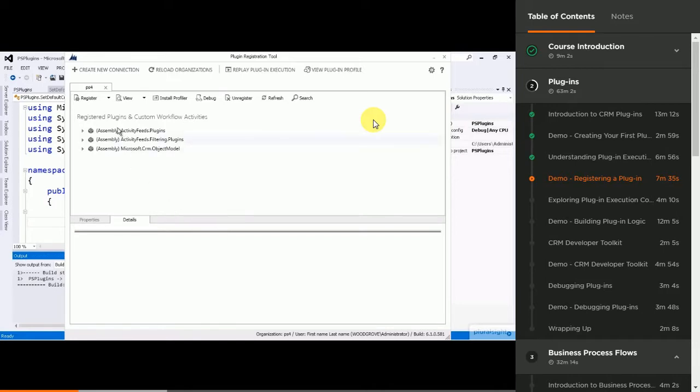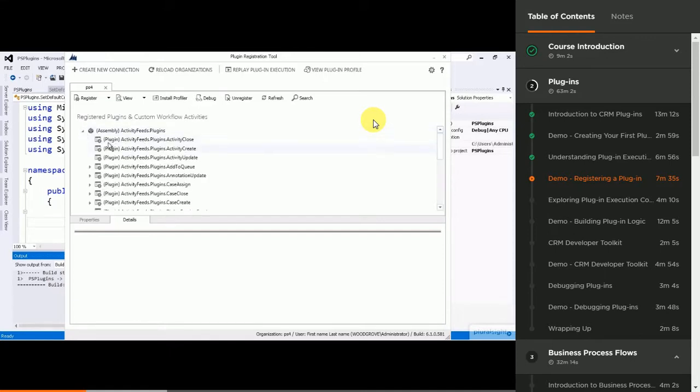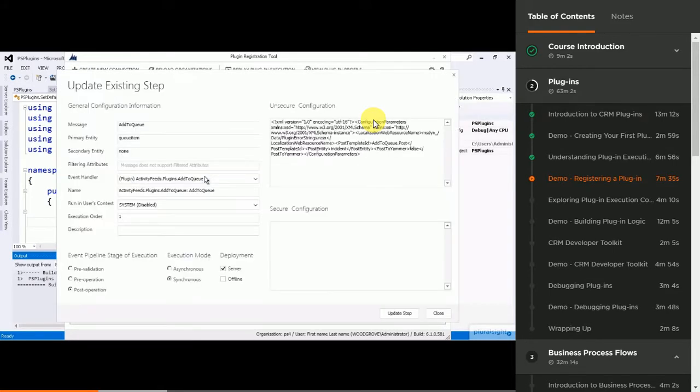You can see some of these are, for example, the activity feeds. If you expand that, you'll notice that these are plugins that are provided by CRM. And if you expand one of these, there's one on add to queue. If you want to be curious about what they're doing in one that they provide with the system, you'll notice that this is on the add to queue message. Its primary entity is the queue item. They're using the configuration parameters. So these allow you to pass information into the plugin.